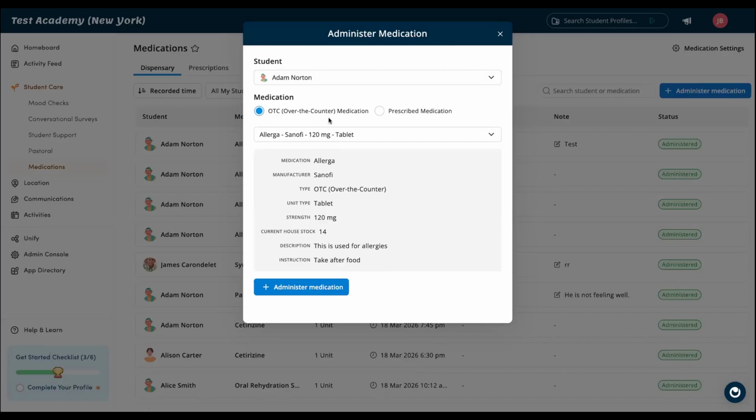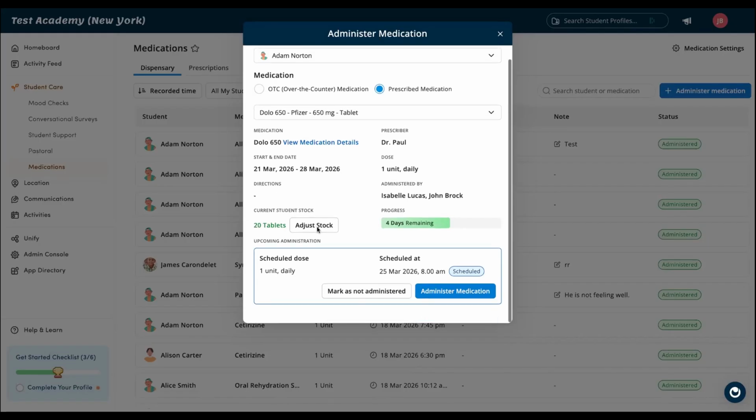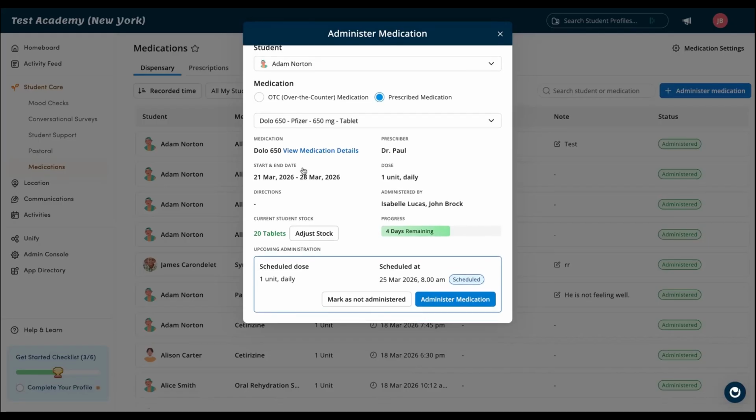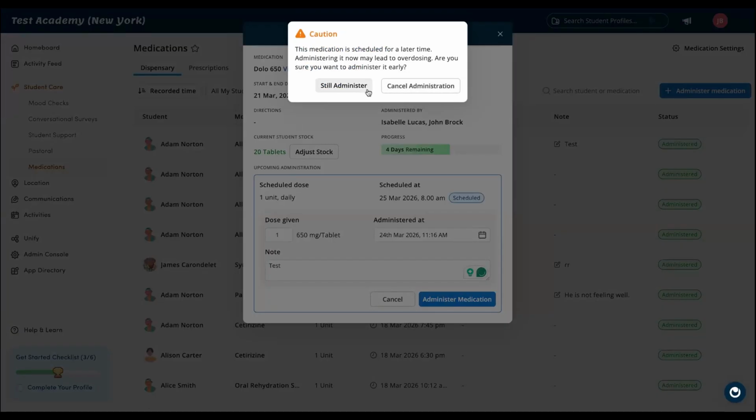Now, the similar process would be for a prescribed medication. Like if it's prescribed to receive any medicine in here, I can look at what options I have available in here, what medicines are these, and all of these details. And I just click on administer medicine. Again, save my notes, click on administer medication, and boom, that's done.